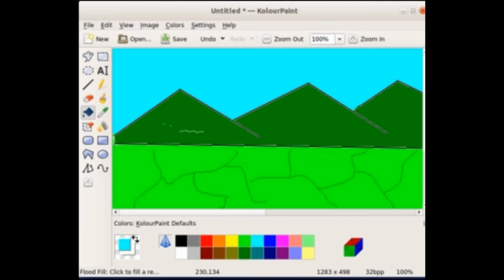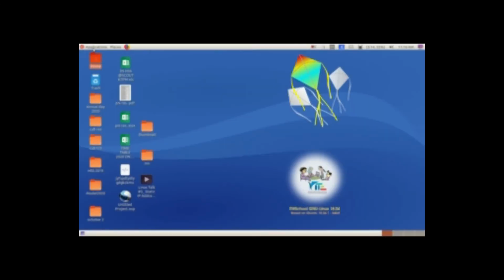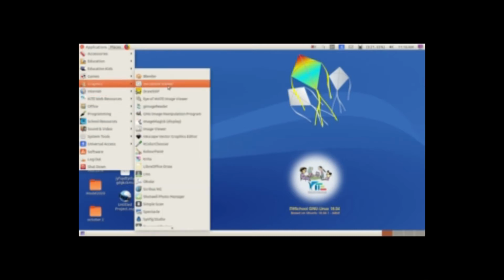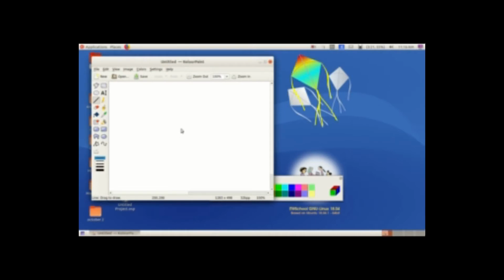How we can draw a picture. First, we have to see applications, graphics, Color Paint. Application, graphics, Color Paint.